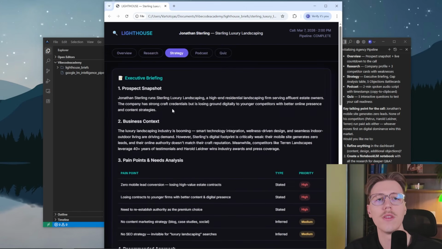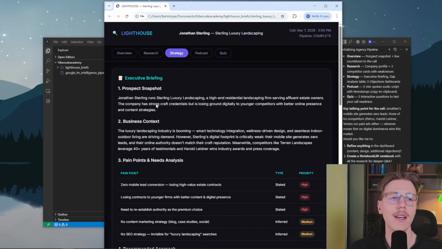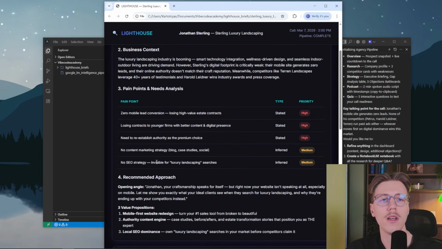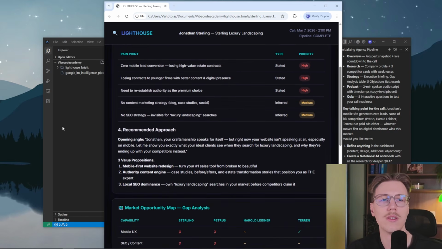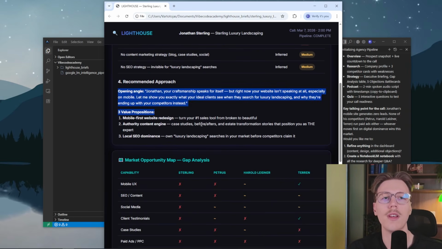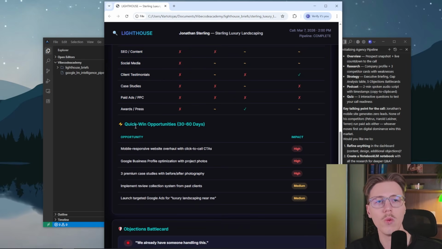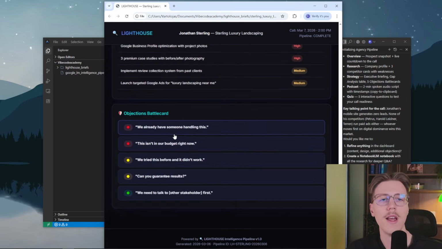And if we go on to the strategy, we can see the executive briefing. For pain points, we can see the different pain points and their priority: zero mobile lead conversions, losing high value estate contracts, and all of the other things. No SEO strategy, invisible for luxury landscaping searches. And we even have a recommended approach. We have the marketing opportunity gap. We have quick win opportunities. We have the objections battle card.